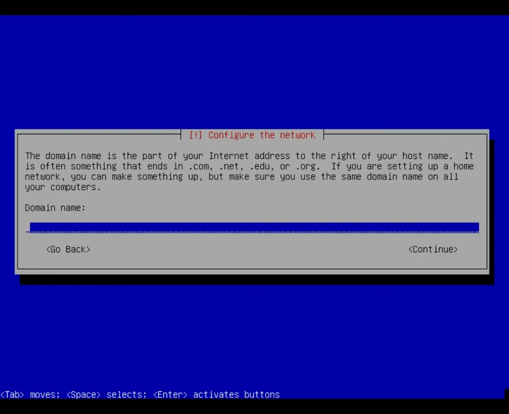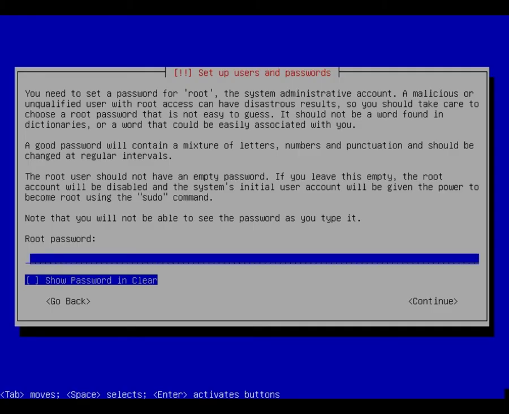You don't have to worry about it. If you want to learn more, Google it. Linux domain name. Alright, so now we're going to have a root account. It's automatically going to be created. And we need to pick a password.